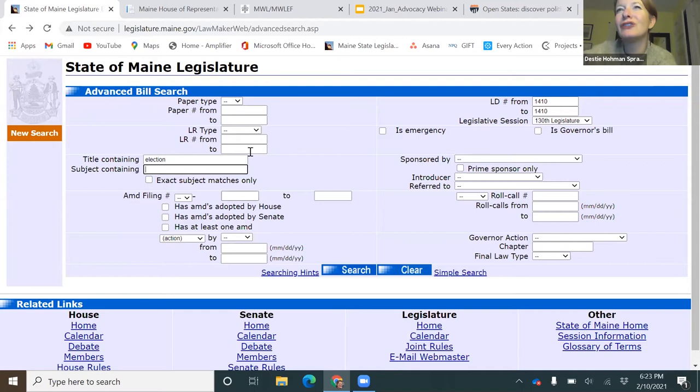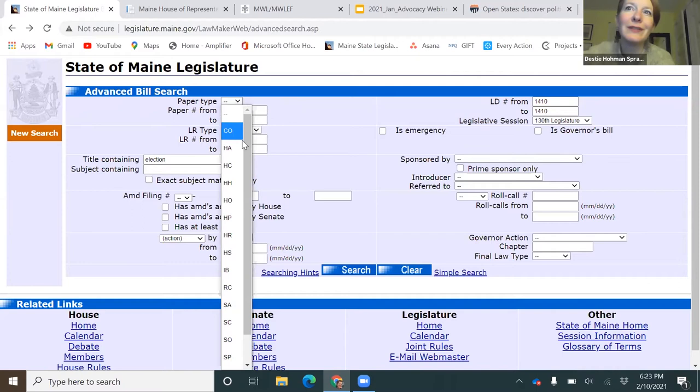And this is the place where you also are going to see that there are many different types of bills or rules or resolves. Bills are not the only game in town. There are also proposed constitutional amendments, proposed studies, and those each have their own special kind of designation. So this is the spot where you would find that.